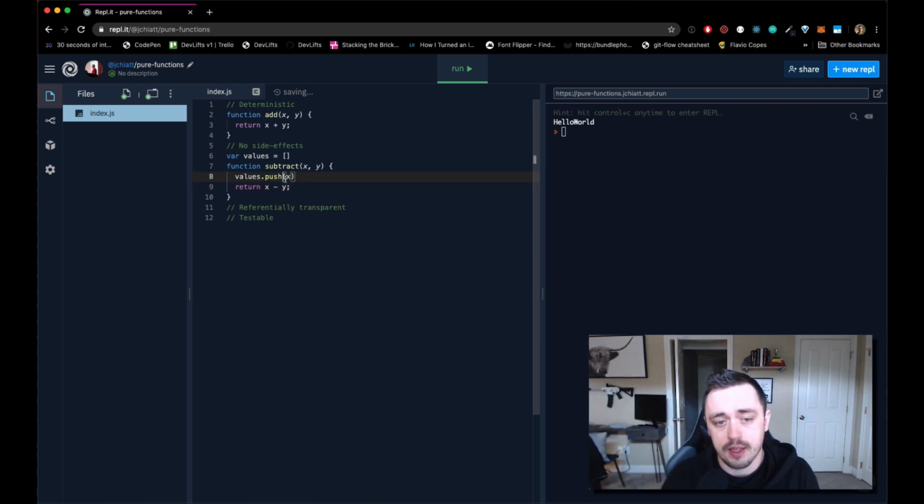Right? This function has a side effect because it's mutating this global state here. It's reaching outside of itself, outside of these two lines, and it's mutating something that is outside of itself. So this is a side effect. If you wanted to rewrite this as pure, you can't reach out and modify this state. It's therefore not pure because it's reaching outside itself.